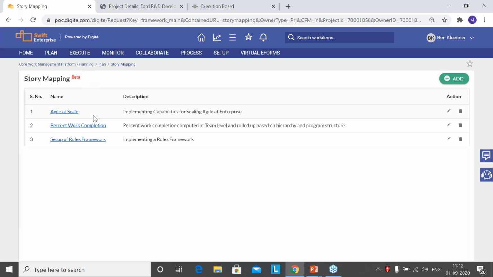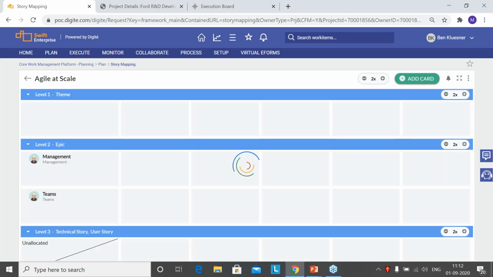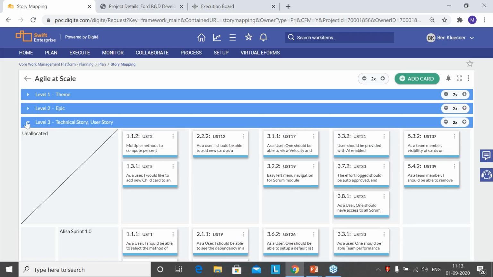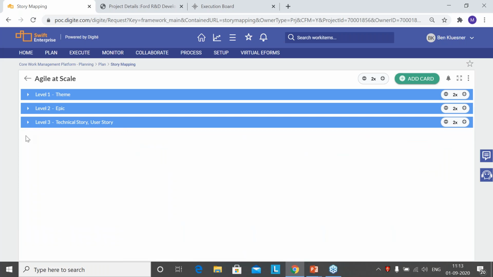In this program, there are 3 large-scale scopes that have been defined. Let us look at the first scope, the Agile at Scale use case that needs to be implemented in the system. When I click on that scope, it gives me a visual representation of how the scope can be broken down into smaller independent and testable units.